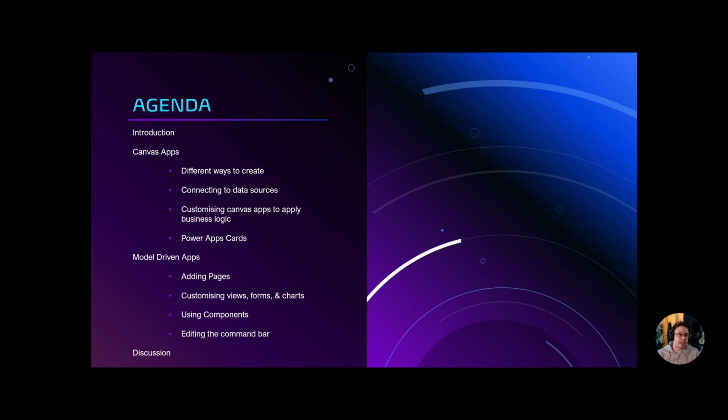So, the agenda for the day. Obviously, I mentioned that we're going to be looking at Canvas apps and model-driven apps. We are actually going to break that out into subsections. When we look at Canvas apps, we're going to be looking today at different ways to create them, because there are, I think, around 4 different ways. How we connect them to different data sources, so that's things like Dataverse, SharePoint, SQL. How we customize Canvas apps to be able to apply business logic, so we're going to be looking at a little bit of Power FX work there. And then we're also going to look at Power Apps Cards, which is a part of Canvas Apps, has a very similar feel to Canvas Apps, but actually works entirely differently. And they can actually be really powerful for little things, which we'll show a bit later.